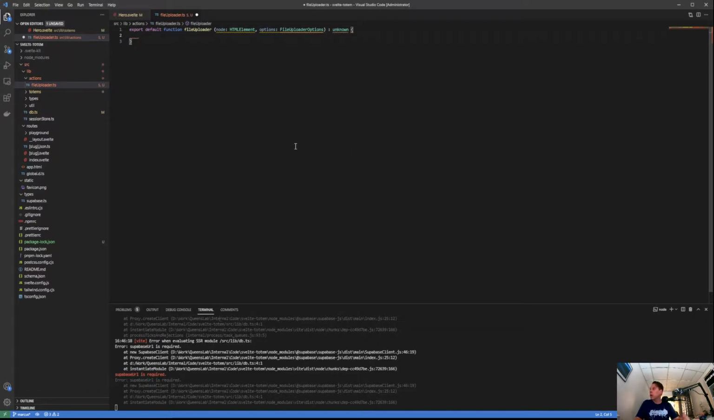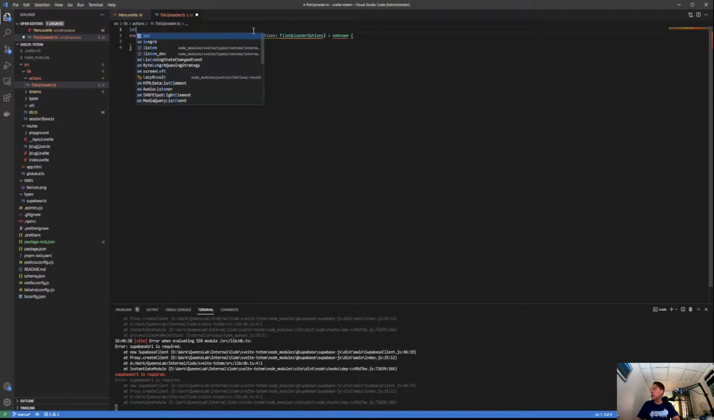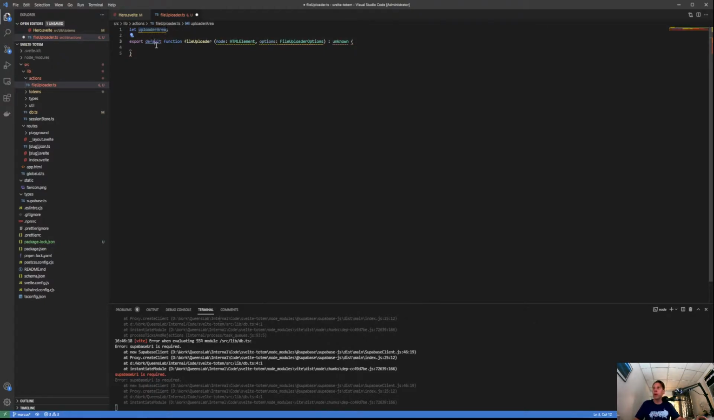Okay, first things first, I want to have this node that I'm adding as a global variable so that I can access it outside of this file uploader function. So I'm gonna just add it, and I'm gonna call it uploaderArea, because the node that we're talking about here is actually the area where we want to upload a file. I'm gonna call it uploaderArea, and I'm gonna just set it to the node like that.